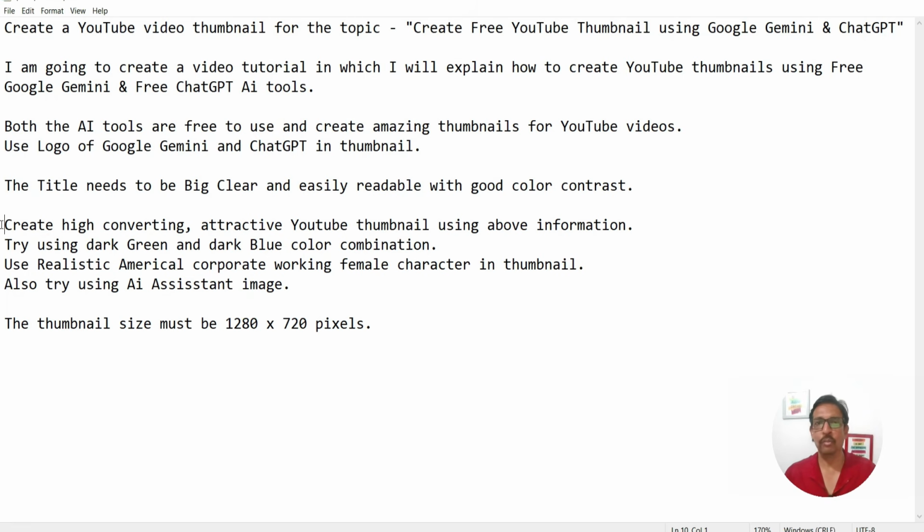So we are going to instruct both the AI tools that we want the thumbnail in dark green and dark blue color combination. Use realistic American corporate working female character in a thumbnail. Also try using AI assistant image. So these are the requirements that we want in a thumbnail. And at the end, I have the thumbnail size. The thumbnail size must be 1280 by 720 pixel.